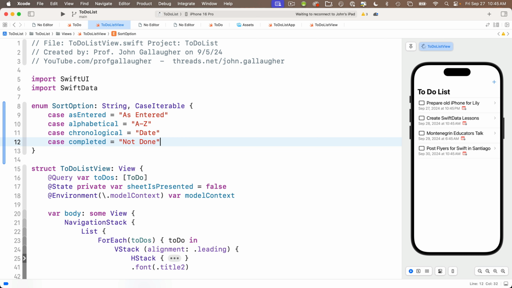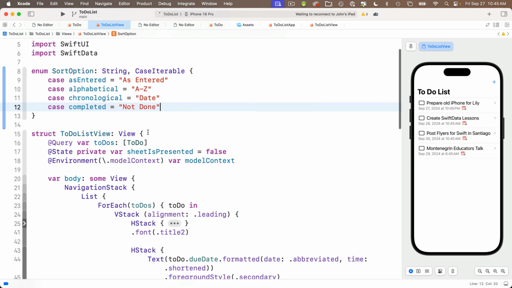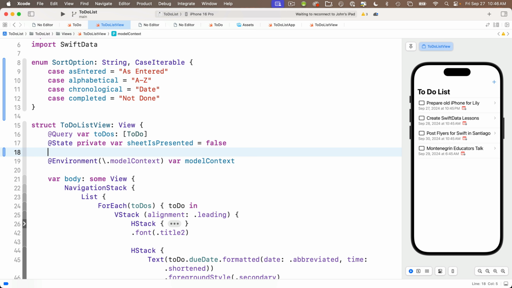Now our picker view is going to need a state variable to hold its selection, so in the to-do list view, I'll add @State private var, call this sortSelection, lower camel case, colon, this is of type SortOption, the enum we just created, and I'll initially set this equal to .asEntered, meaning we'll show the data as it was entered, unsorted, and not filtered.